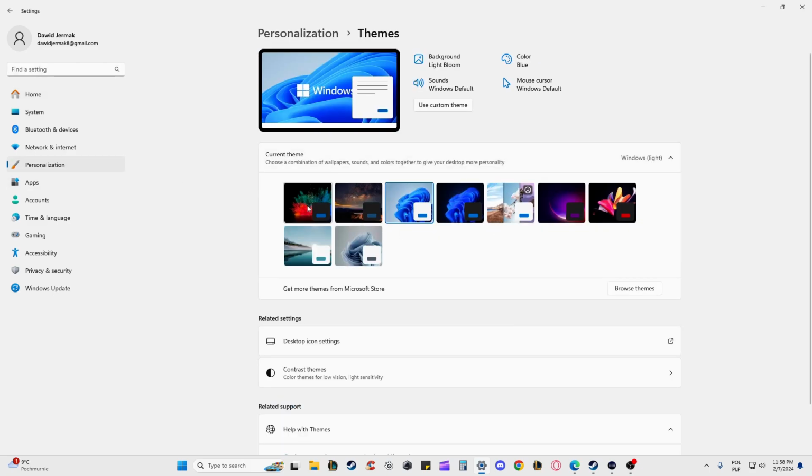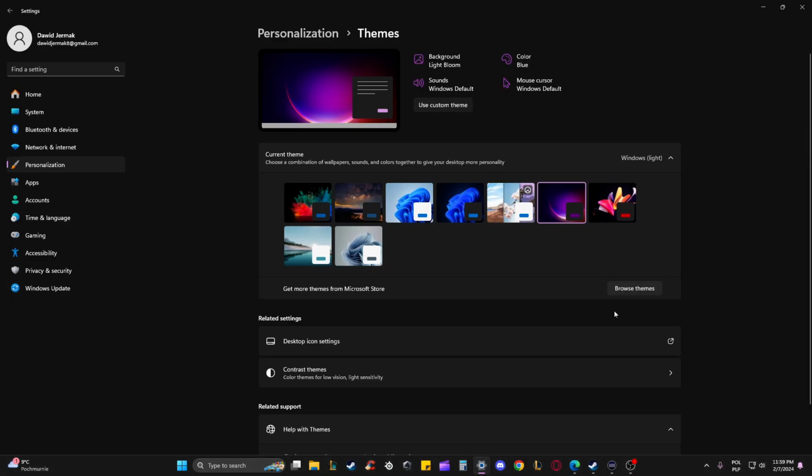Right now, you can find some default themes. For example, we can switch into this one. Now, as you can see, it's also changed the dark theme, from the light to the dark theme. But if you want to get more themes, you can click to Browse Themes.